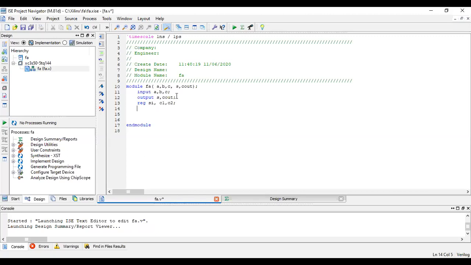Now, a task is called on activation of a sensitivity list, so we'll use always at, and what are the inputs? Here I have A, B, and C, so I'll just put a star. You can also put X, Y, and C in. I'll just put a star, which includes all the inputs for which this program is sensitive. Now begin. I'll leave this pending because first I have to write the task.